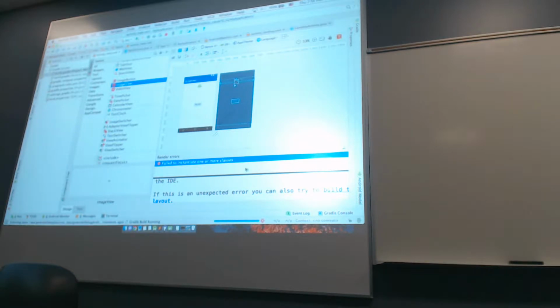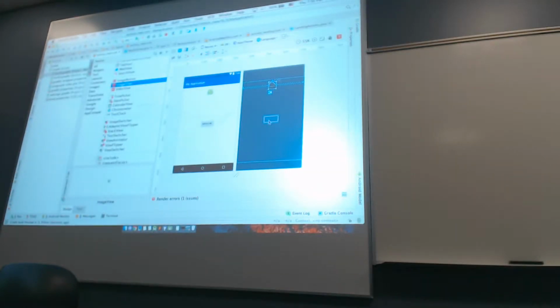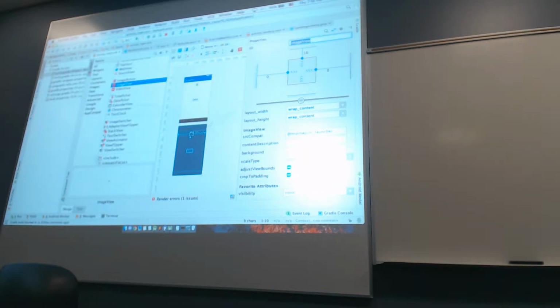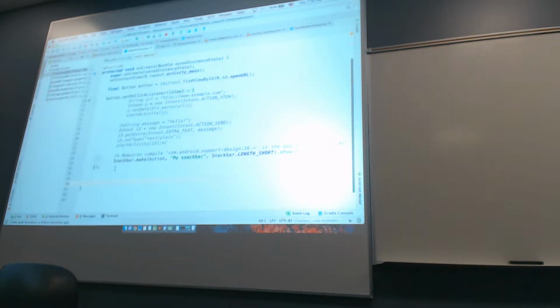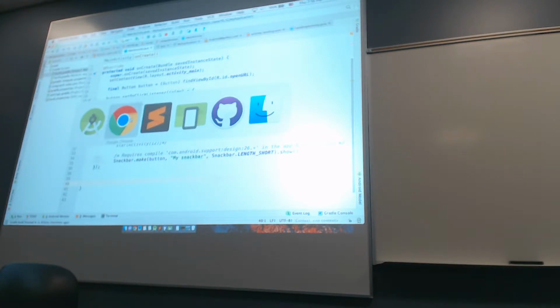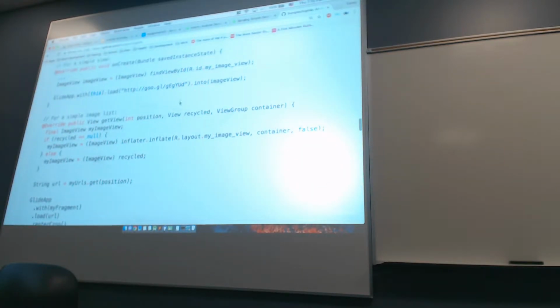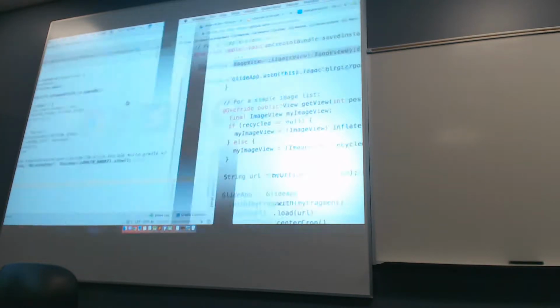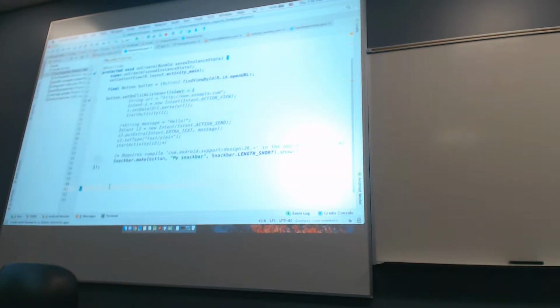If you have a render error that says failed to instantiate some class, you can kind of ignore it because the things you need are in here. Otherwise, read through it and fix it. I'm not going to focus on it. This image view has an ID called image view. Just like the Glide example showed, you get the reference first, and then you use Glide.